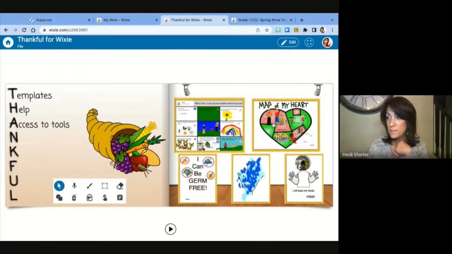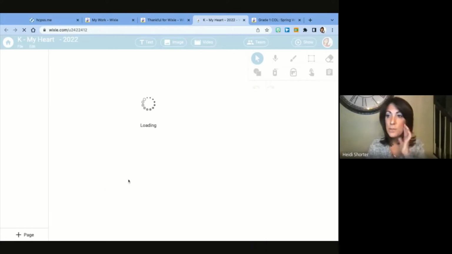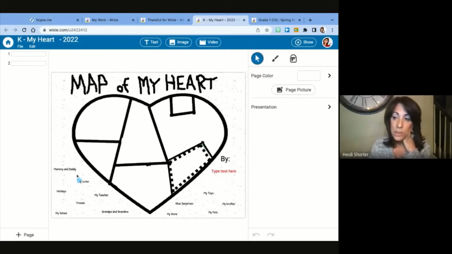And then this one is a template. It's called Map of My Heart. So we read a book in kindergarten. It's called the Map Book, and we usually do this one around February. And so we stop reading the book when it comes to Map of My Heart, and we have the students create a map of their own heart. And so we have some suggestions for words down there that they can put that belong to their own heart.